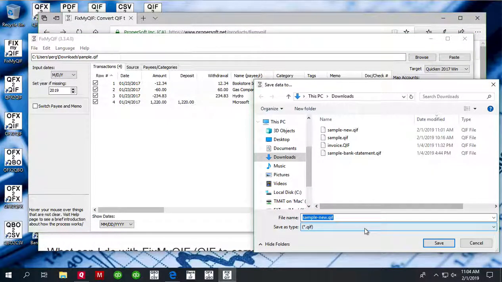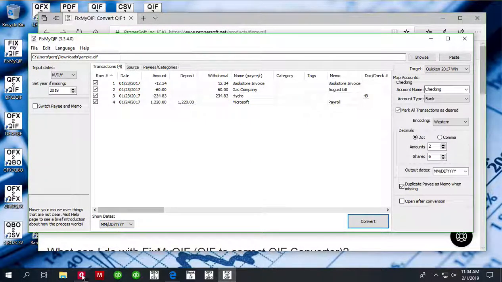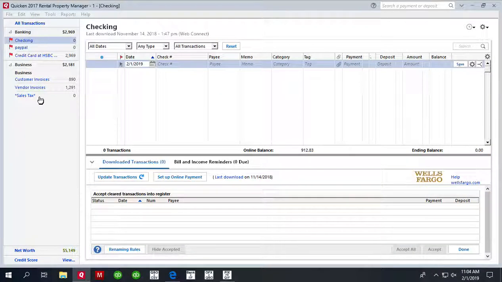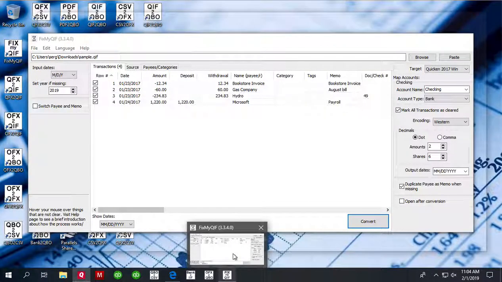Click the Convert button to create a new QIF file. Confirm the file name and the file location. Now switch to Quicken or your accounting software. In Quicken we will be importing into the Checking account, and we set the account name to Checking in FixMyQIF.